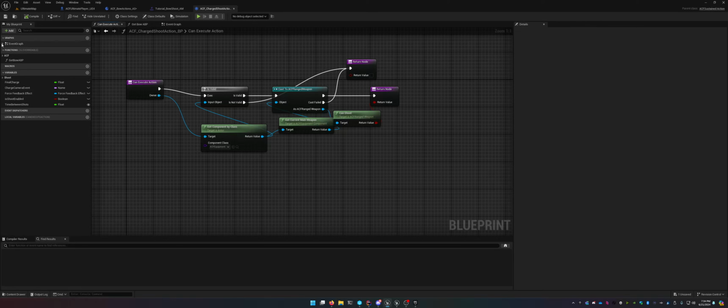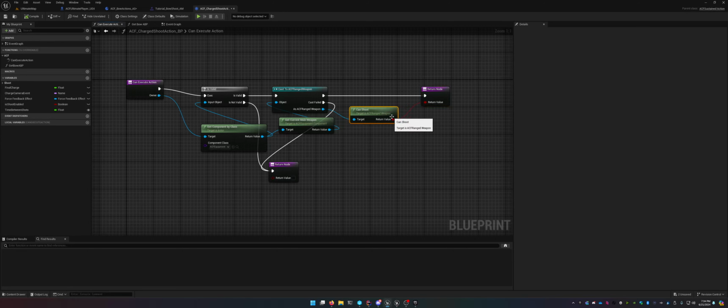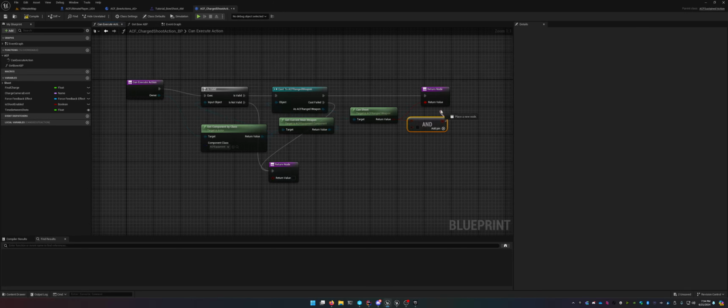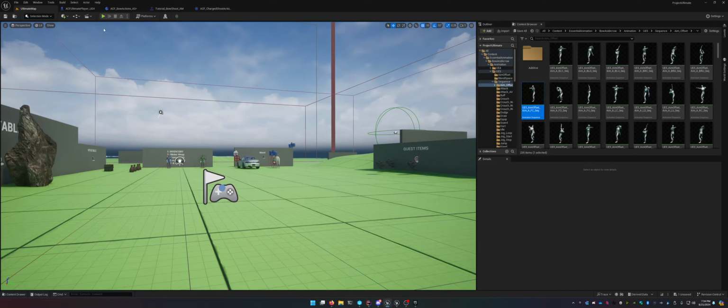For me, it's already open, but if it's not open for you, it's under functions, ACF, can execute action. We're going to pull this down, and we're going to add an additional clause to this can shoot. So we're going to drag off and put an AND. We're going to drag the response of the AND into our return node, and we're going to pull in our is shoot enabled variable. Okay, we're going to save that.